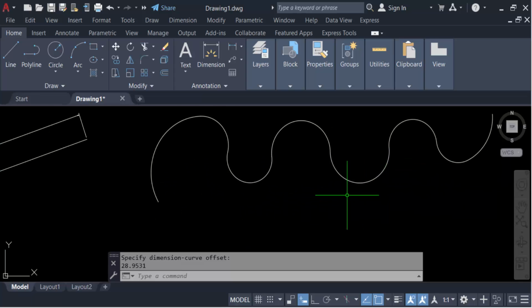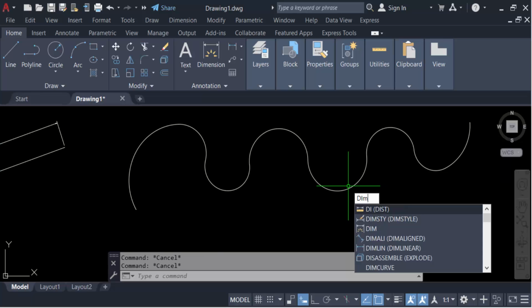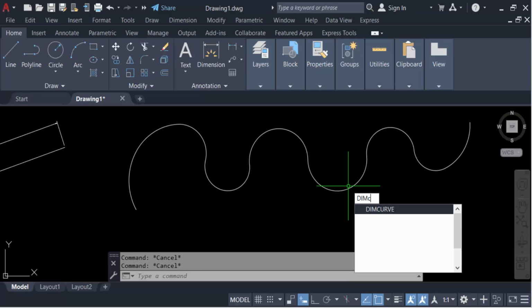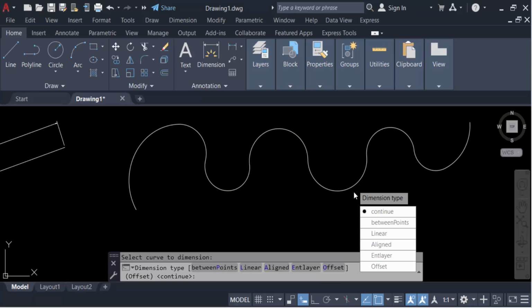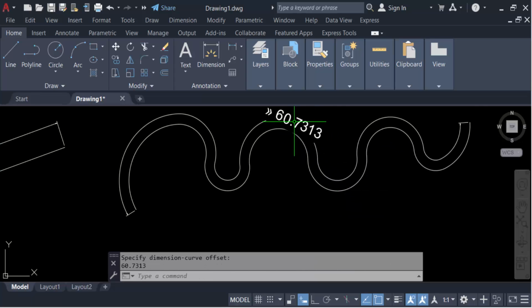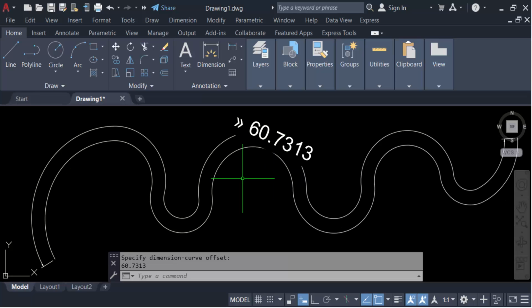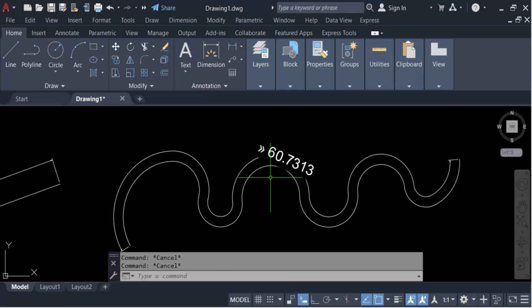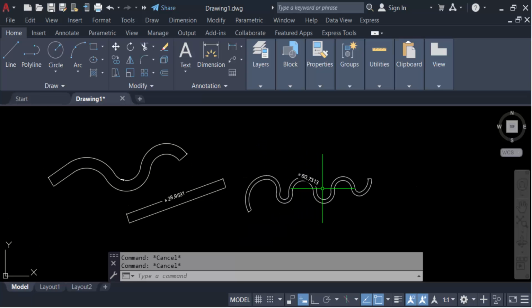Again I have to dimension this complex curve. So DimCurve again in this command, again select this curve. Now find here continue, linear, points. Again I have to create, firstly continue, and this is my dimension in this curve. So in this way you have to dimension this complex curve using this AutoLisp program.